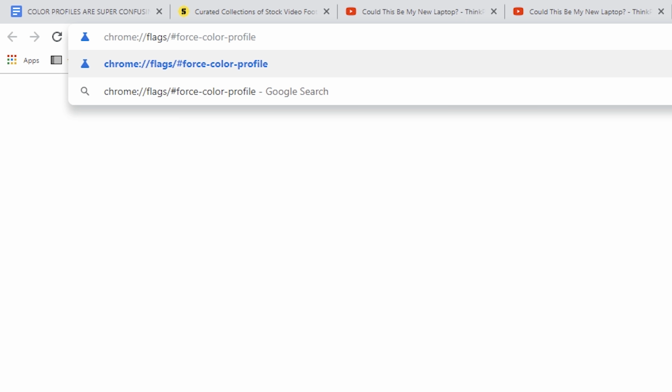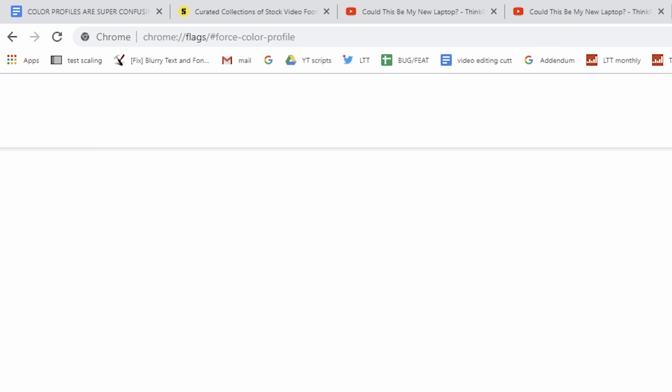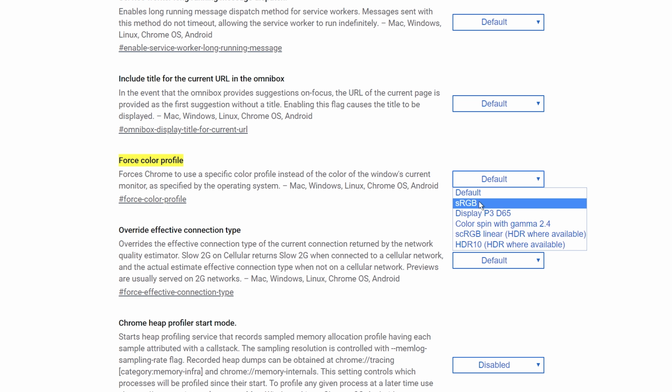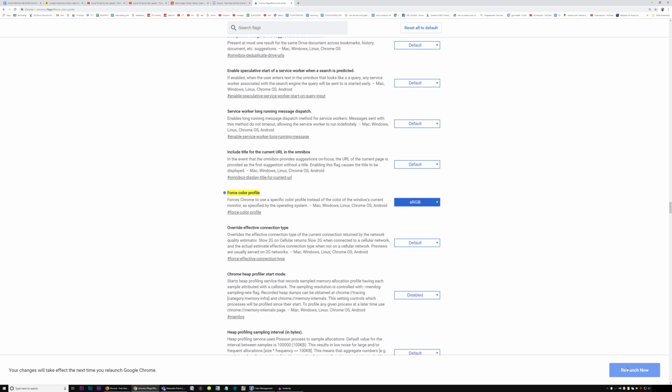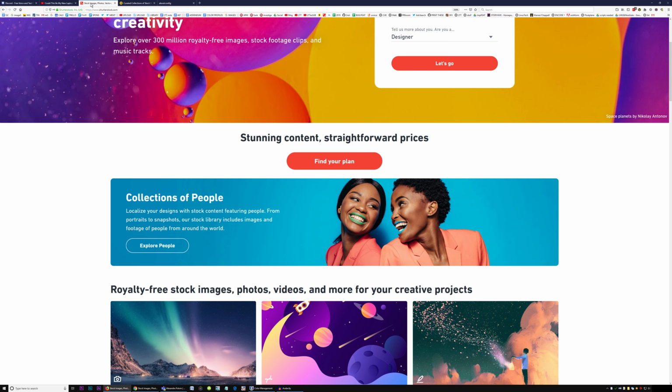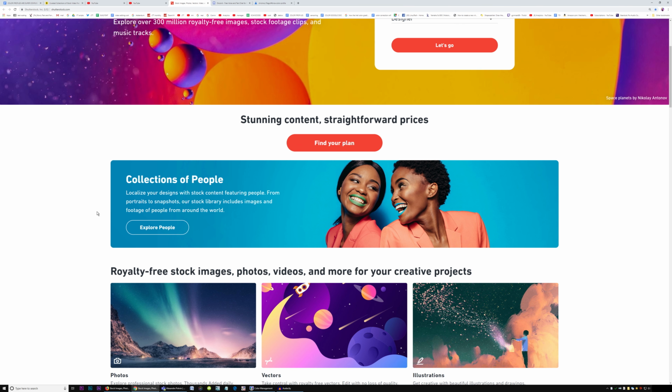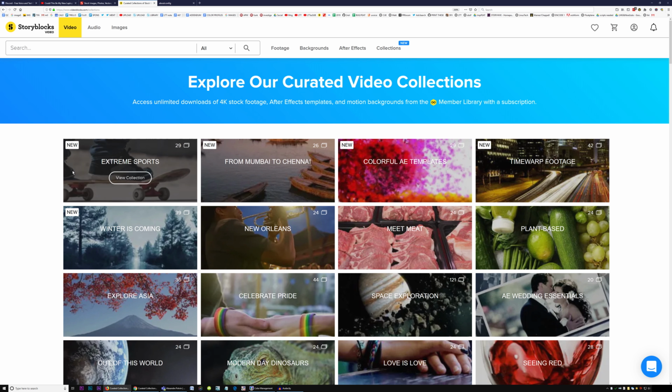In Chrome, what you do is you go to chrome://flags, force color profile. Instead of default, I'm just going to choose sRGB. Default is using your color profile. Relaunch. Let's take a look. Firefox, Chrome. Ta-da!